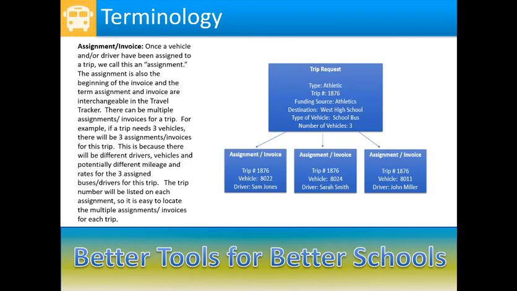The assignment and invoice. Once a vehicle and/or driver have been assigned to a trip, we call this an assignment. The assignment is also the beginning of the invoice, and the terms assignment and invoice are interchangeable in the Travel Tracker. There can be multiple assignments and invoices for a trip.